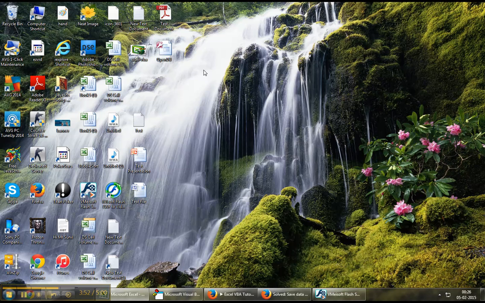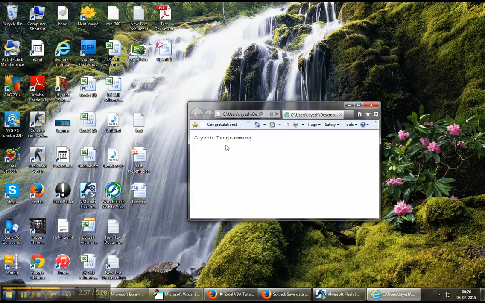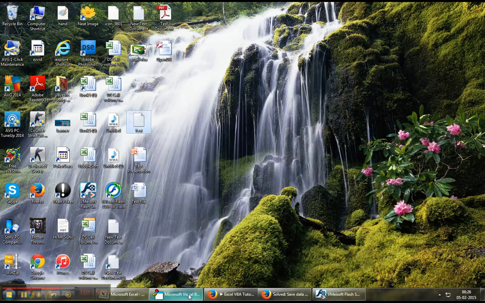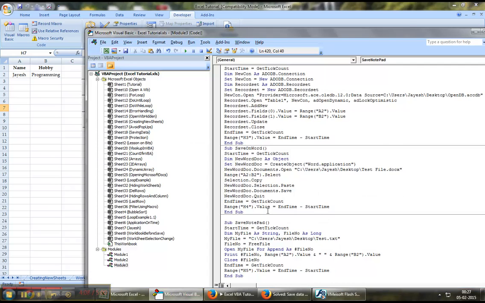So I will just minimize this now. I will open the notepad file that we had created, and as we can see, the data that we requested has been pasted on this notepad file in no time at all. So this is pretty much how we can open a notepad file and save data onto it.